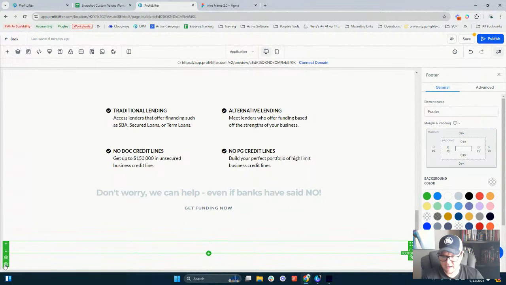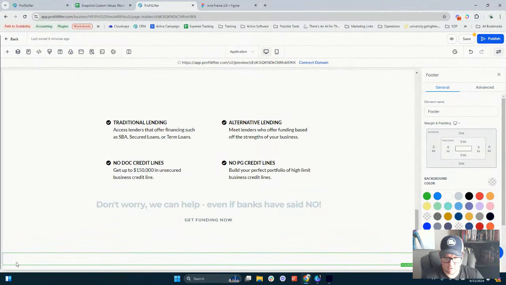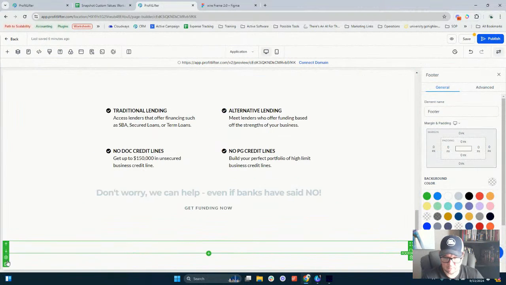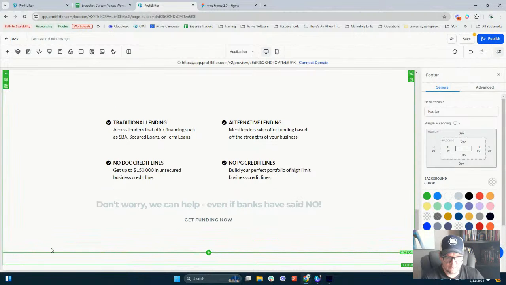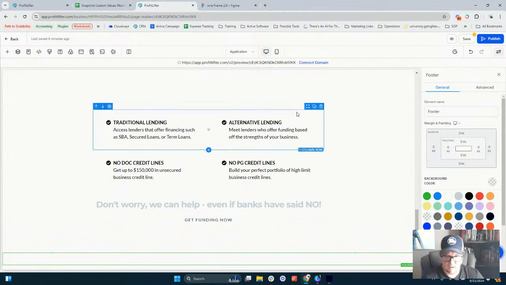It lets you create everything that you need, but then if you ever need to change it, all you have to do is change it on one page, and it will automatically update across all your pages, which I'm a huge fan of.